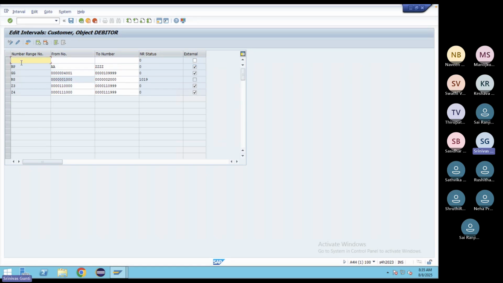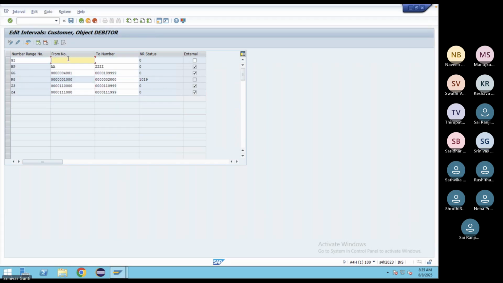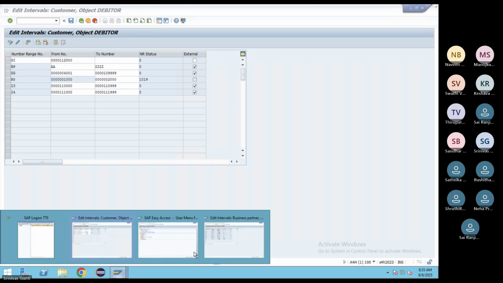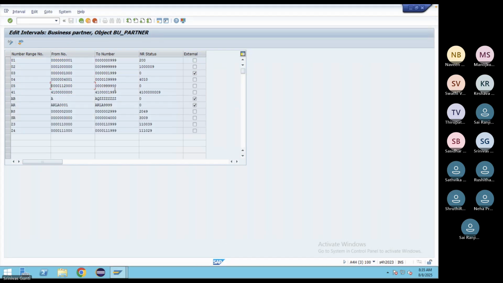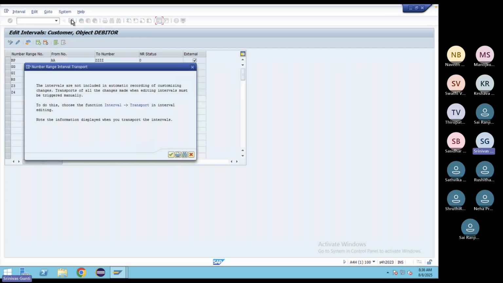So I'm maintaining one more, that is GI. I'm taking the same number ranges, that is 05. Two number range and take it. Click on enter. I'm just saving it.